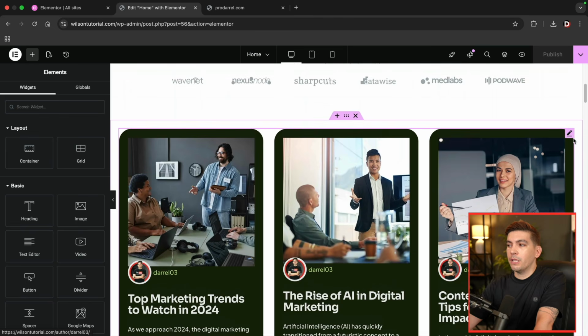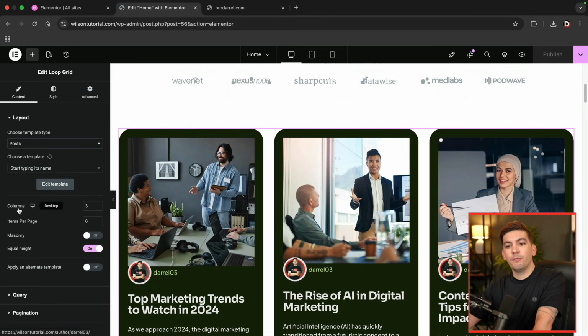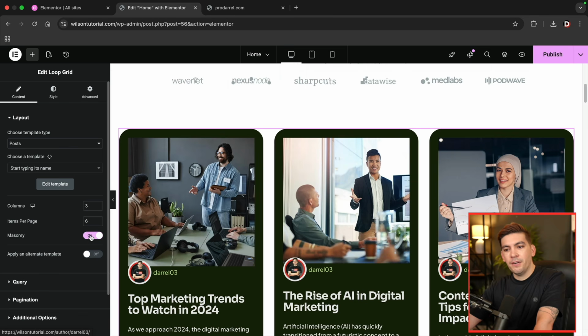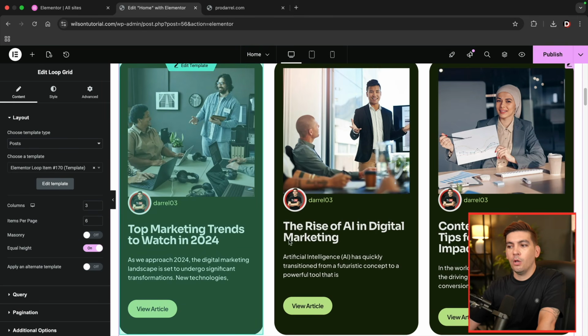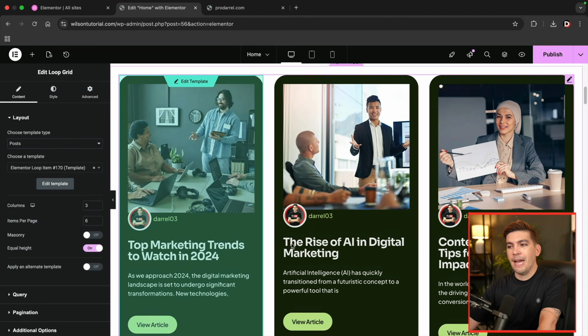You can also click on the pencil icon here and you can reduce the number of columns, items per page. You can also make it like masonry, which is like kind of like a jagged effect, or you can click on the actual equal height, which will make sure all of your posts or custom post types have equal height.